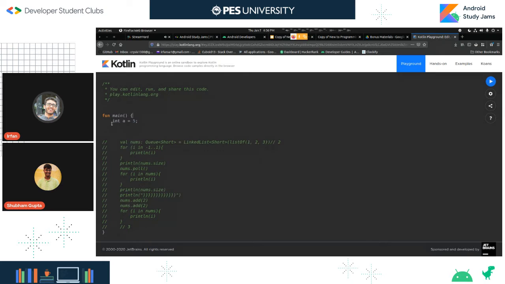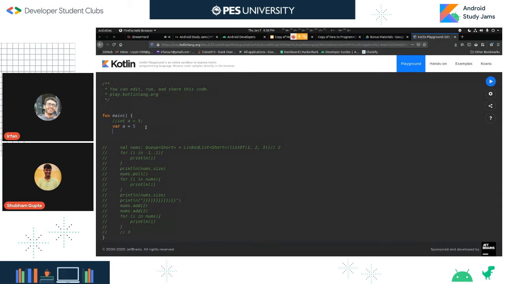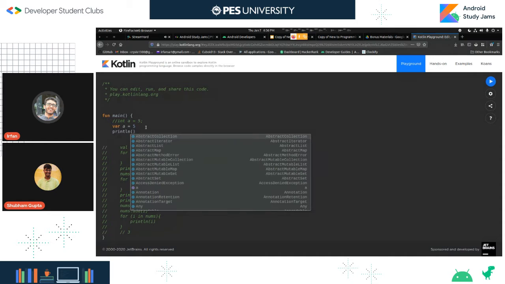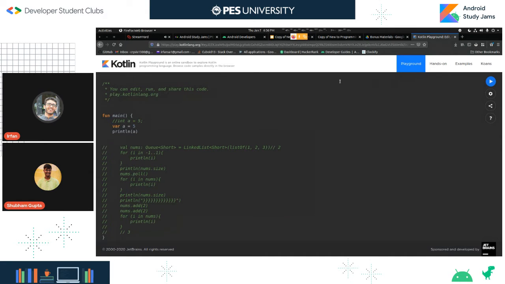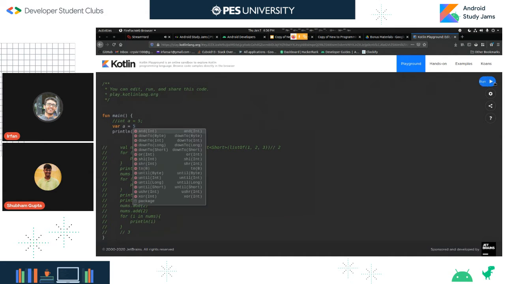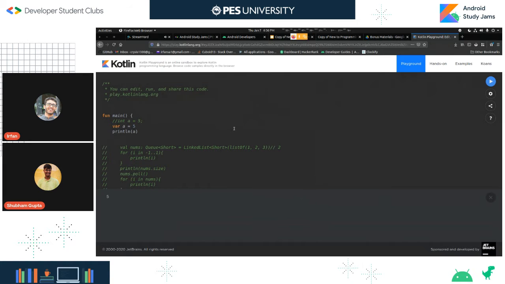In Kotlin, what we do is we declare var a is equal to 5. Now this is dynamically typed, so that means it's similar to how you do it in Python. You don't need to worry about which data type it is. Now, let's say we want to print it out. So we have println, which is similar to Java's. And now if you want to run any piece of code, just hit run. And there you have it.